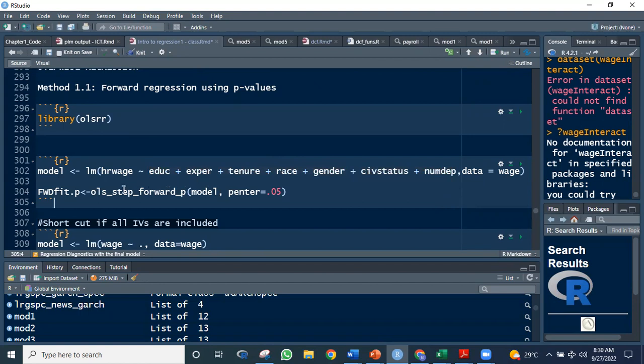Okay, so here, take a look at this. We're creating this object forward fit.p, because we're first using p-values as a basis for the entry of a variable. And the function is ols step forward, so this is coming from your olsrr. So ols underscore step underscore forward underscore p. And then we're linking it to our model. This is our model, our linear model.